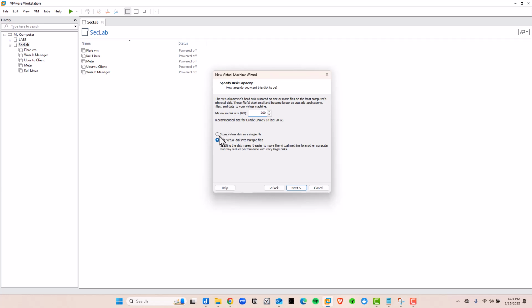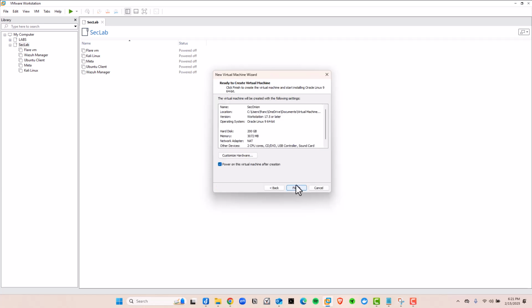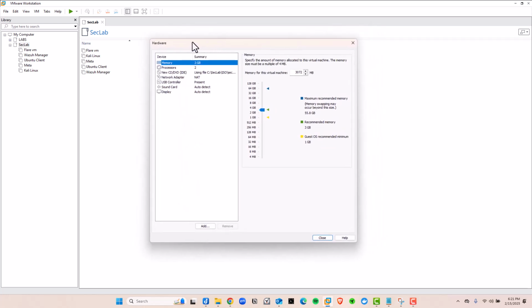Then right here, pick Store virtual disk as a single file. That's what I want. We don't want to split this. We just want to keep everything as a single file. So click on the first option there, click Next. And right here, don't click Finish yet. Go ahead and customize the hardware. We've got to do a few things here. When I click on Customize Hardware, it'll bring up this hardware wizard here. Now, in this computer, I have 64 gigabytes of RAM. Remember, they said 8. I'm going to push mine to 32. But again, you can pick 8 or 16. That's up to you.